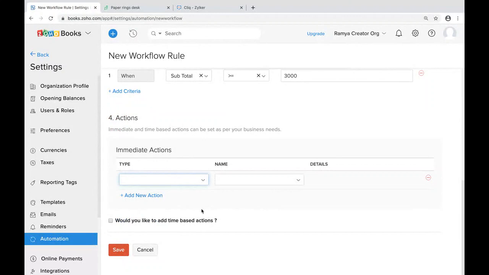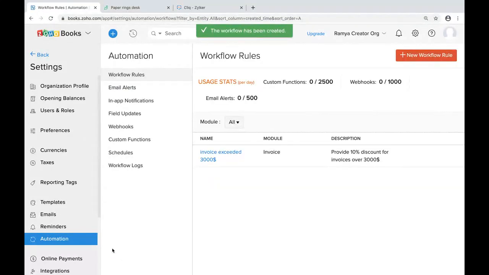Click on next, and finally let's associate the custom function that we just created with this workflow. Choose custom function as type and choose the custom function name from the list and click save. With this, we have successfully configured a workflow rule so that every time an invoice exceeds $3,000, automatically a 10% discount will be applied on that invoice. With this example, I believe you would have got an idea of how to use Deluge in Zoho Books.